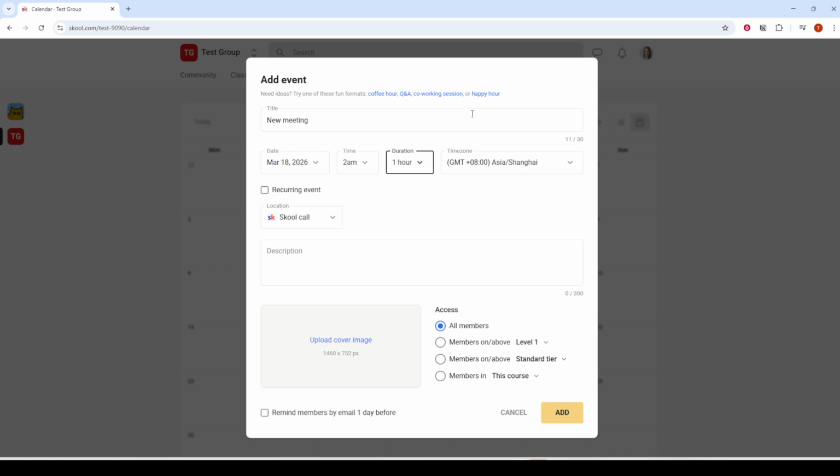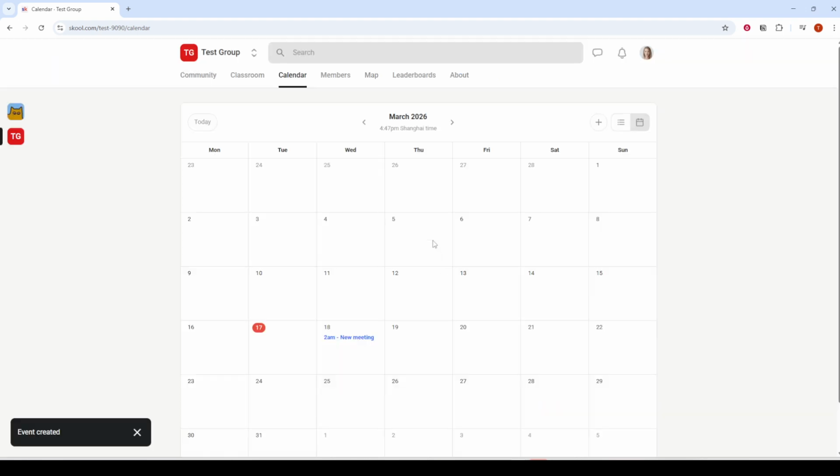If your session repeats, configure the recurrence so you don't have to recreate the event each time. For example, set it to repeat every week at the same time. Recurring events keep your schedule consistent and your members in the habit of attending. When everything looks good, click Add. That's it. Your event is now on the group calendar ready for members to see.